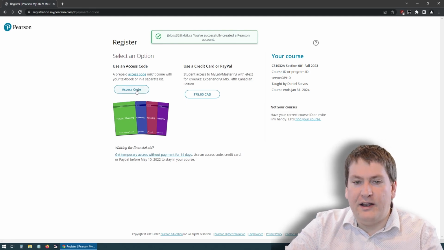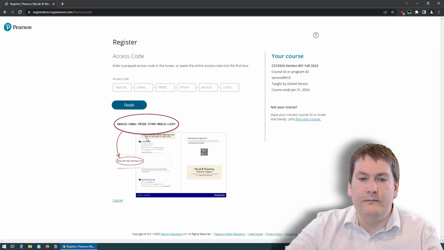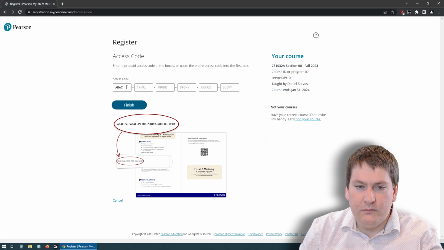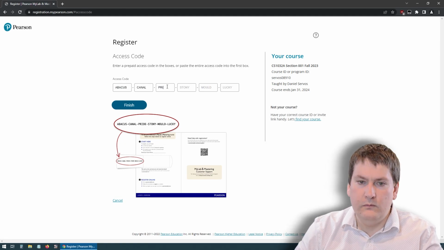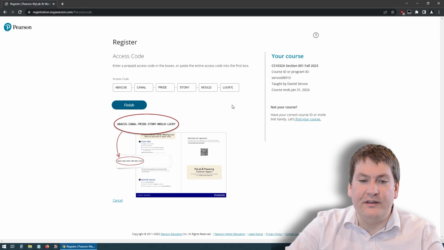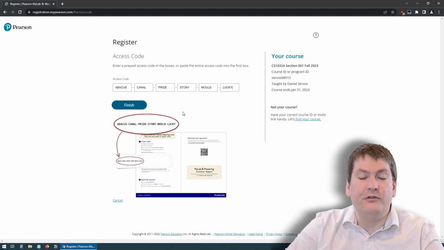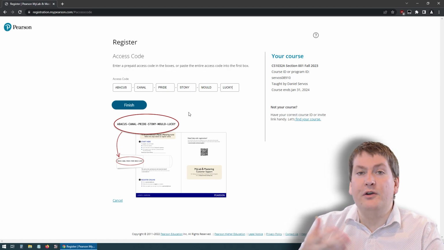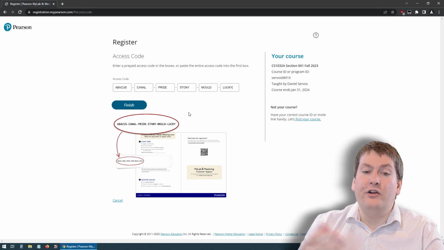In this case, I'm going to pretend I have an access code and click here. You fill in your access code. I'm going to put a fake one up here. After your access code is entered and you're sure it's the same as the one you got from the bookstore, click finish. If you used a credit card, then you'd click the other link and you wouldn't have an access code. Instead, you'd provide your PayPal details or your credit card details.